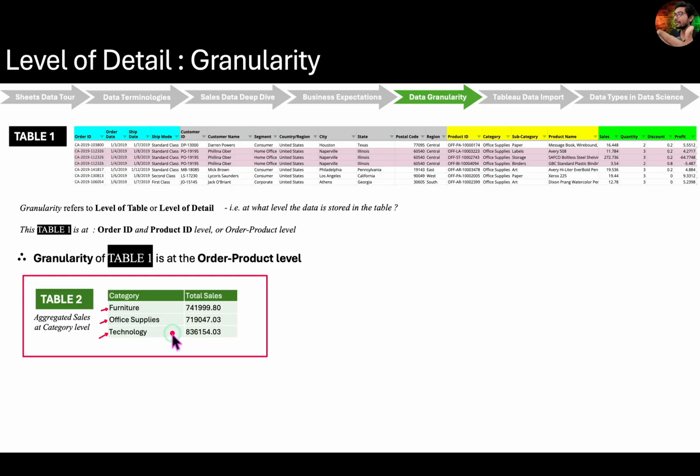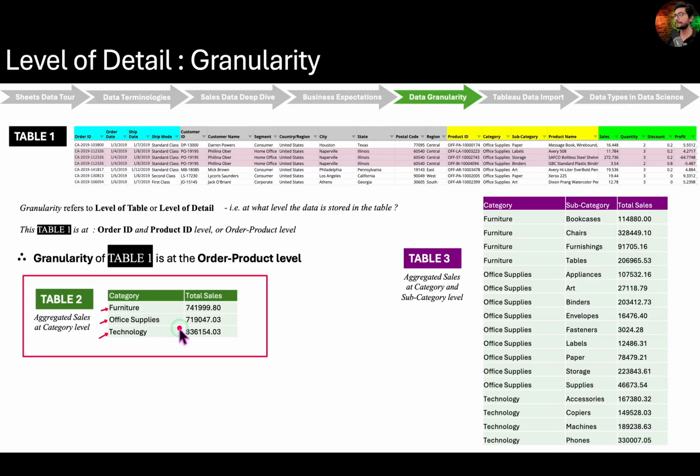I hope this is all coming together for you. Now let's make this more interesting. Instead of aggregating only at category level, what if we sum the sales both at the category and subcategory levels? This is exactly what I have done in the table 3. Now think about it. As compared to table 2, have we increased or reduced the granularity? If you believe the granularity has increased, then you are absolutely right.